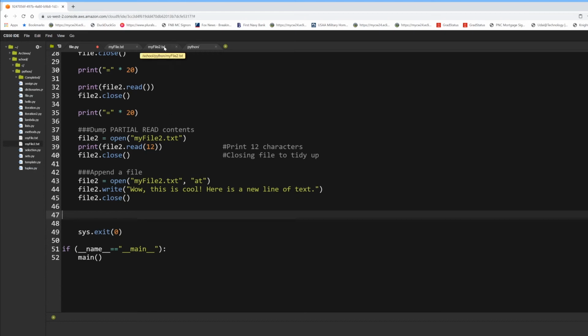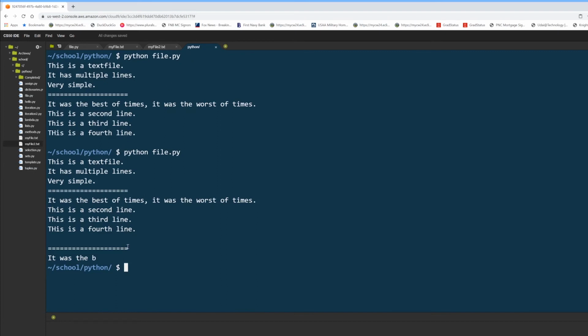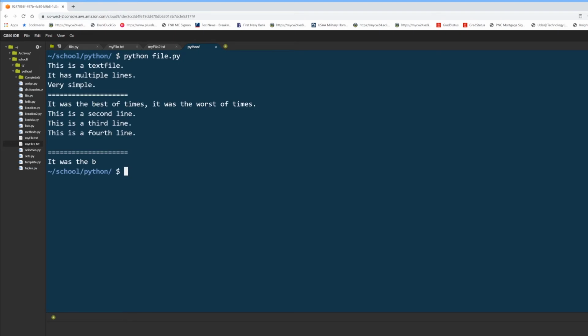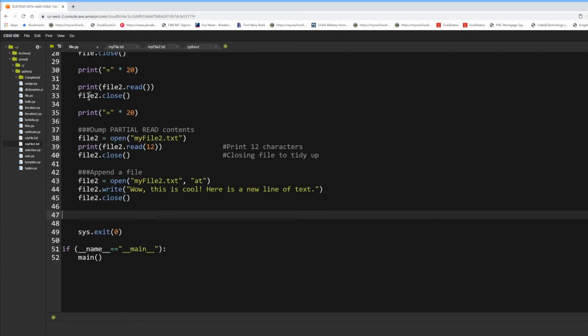So let's control save. All right, let's check it out. It ends on, in fact, there's a typo there. Let's say this is my file, my file.txt. Now let's do a clear and run it. And the output is the same here because we didn't print anything new to the buffer. But let's go look at file 2 and look, it's already updated. Wow, this is cool. Here's a new line of text. So we have appended that file, and that's pretty cool.